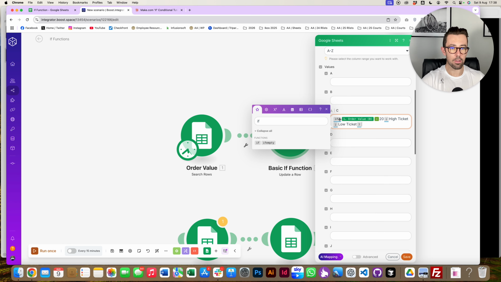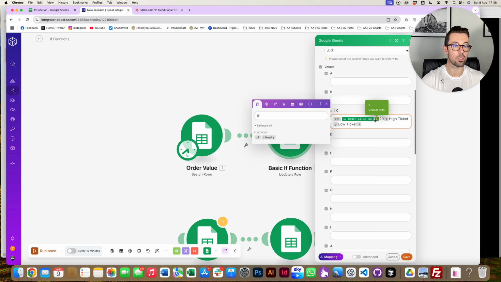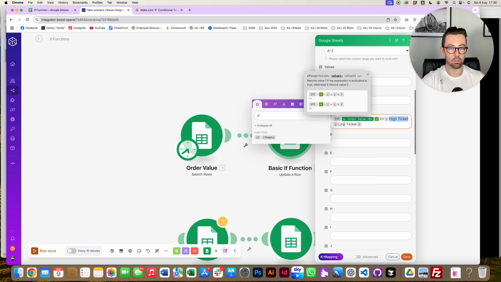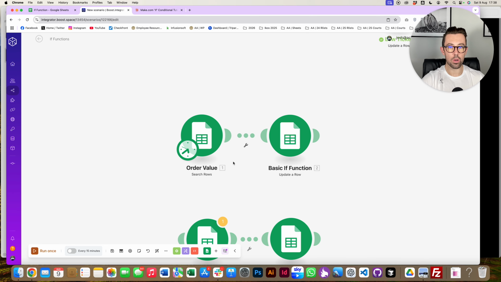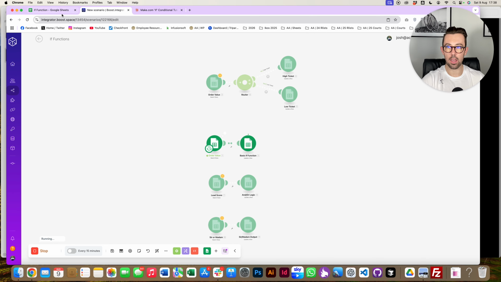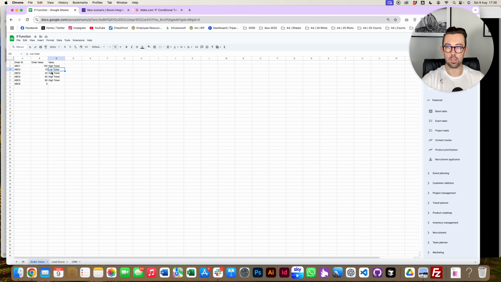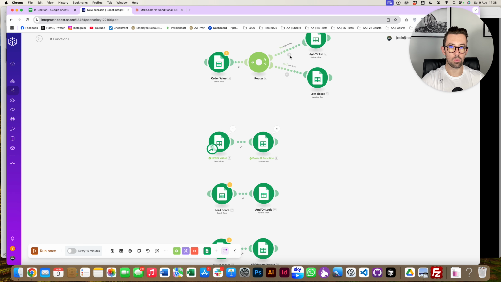So we've got if order value greater than 20. So that's our logic. If the order value is greater than 20, and instead of a greater than symbol, we could use an equal to symbol, or we could use and or a few different other functions. Then, so if the order value is greater than 20, then use that as then, return high ticket, else return low ticket. Yep. And if we run that, we're going to get the same output, high ticket and low ticket. But now we've not got a complicated filter system with them going down lots of different runs. All right, so that's example 1.